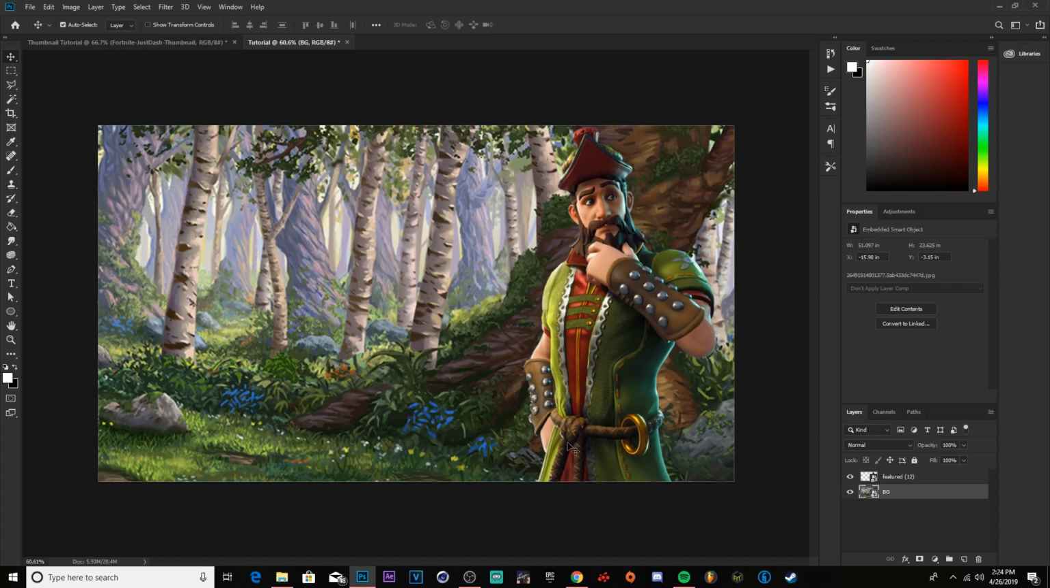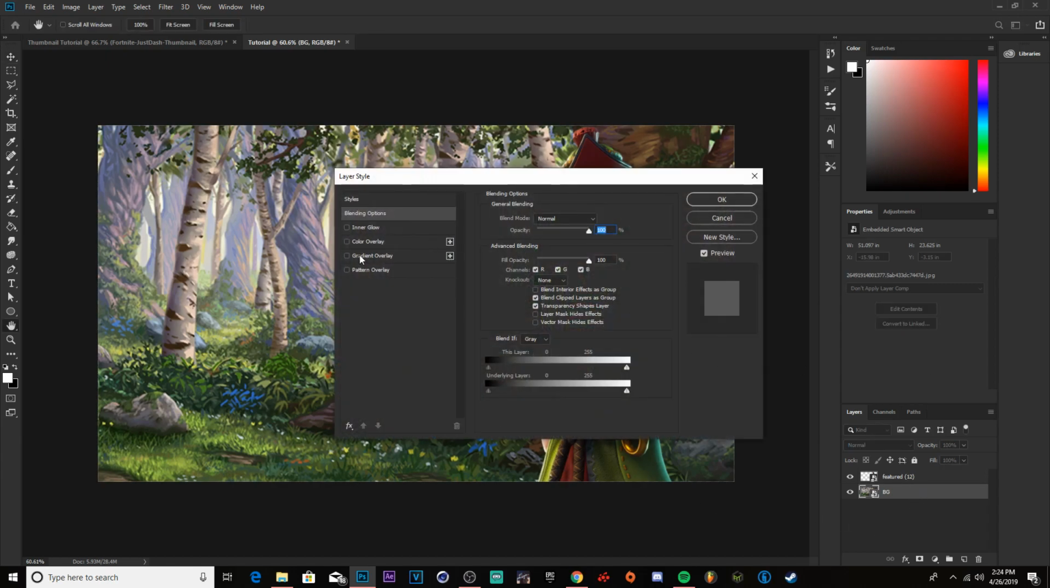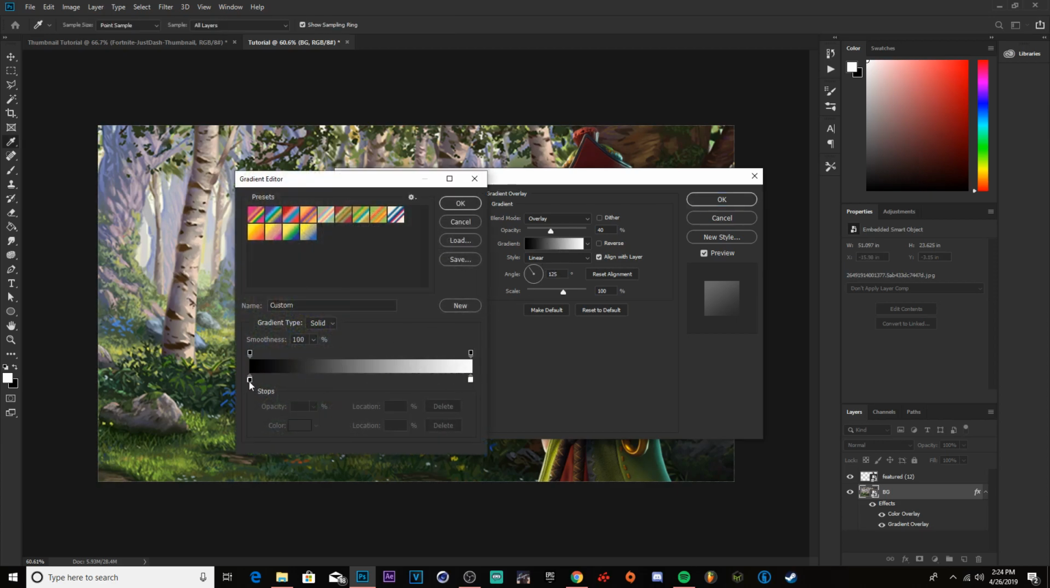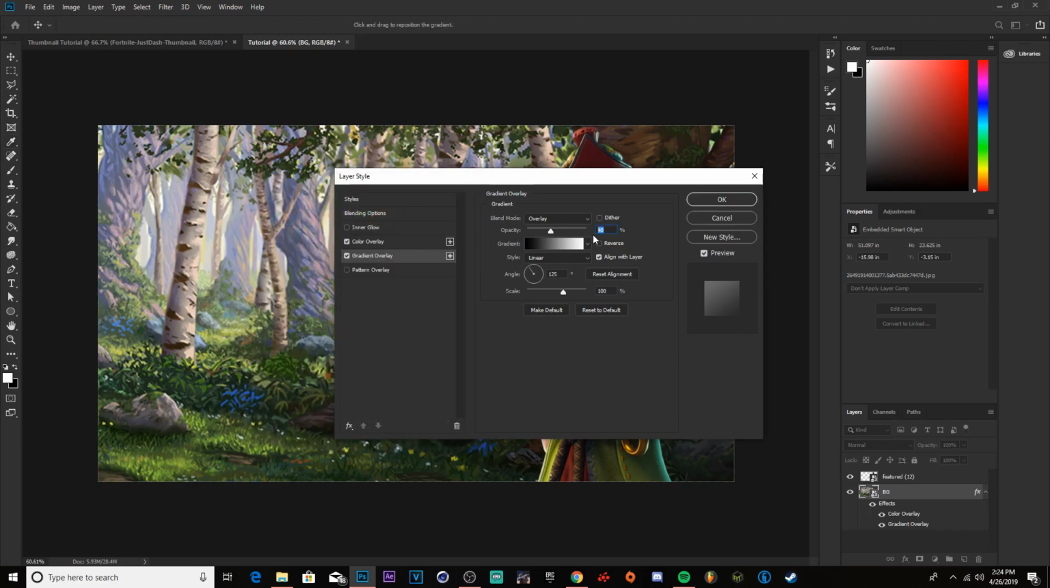All right, so now that you got your background placed, you're going to want to double-click on your background. You're going to want to put a gradient overlay and a color overlay. For the gradient overlay, you're going to want it to have a 125 degree angle. You're gonna want it to go from black to white. So just make this black, make that white, put it on 40, and then make it say overlay. And then you're gonna want to go to your color overlay, make sure it's on overlay, put it on 15, and put it on the black color.